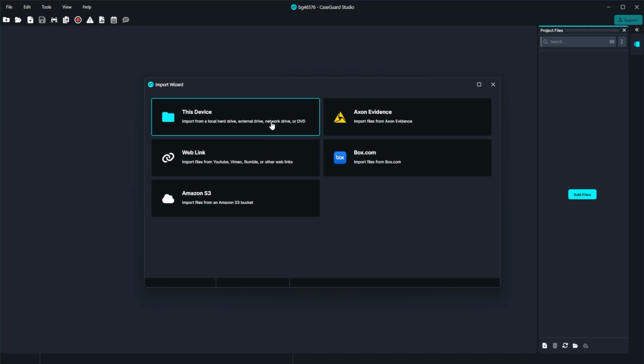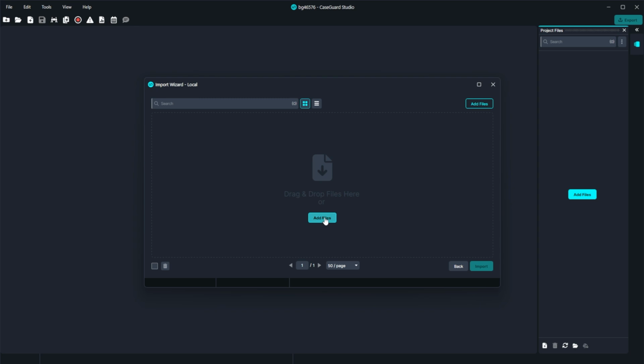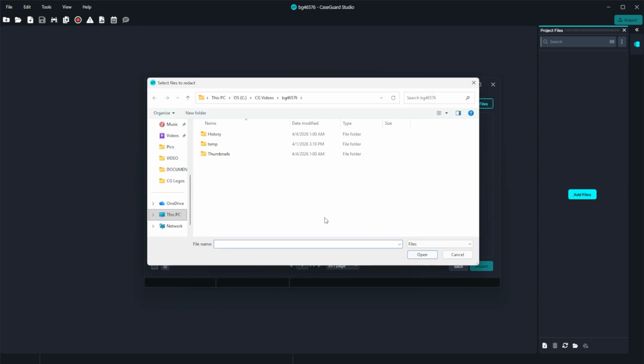Import directly from your machine. Click on Add Files, and simply navigate to where your case files are downloaded onto your machine and select them.